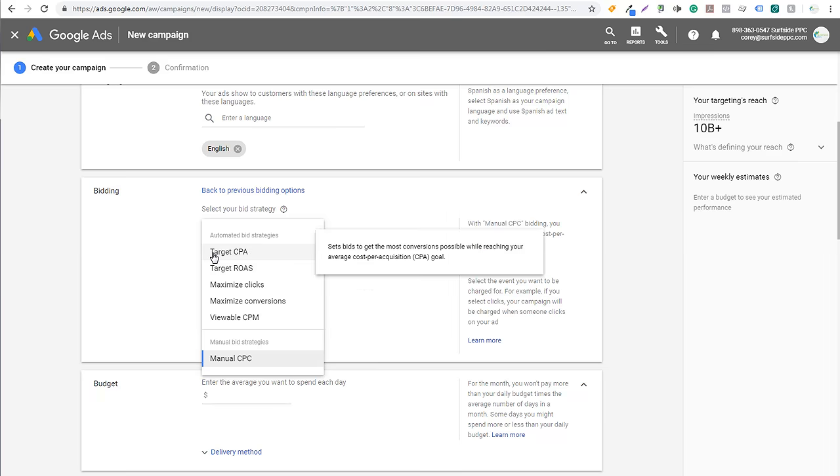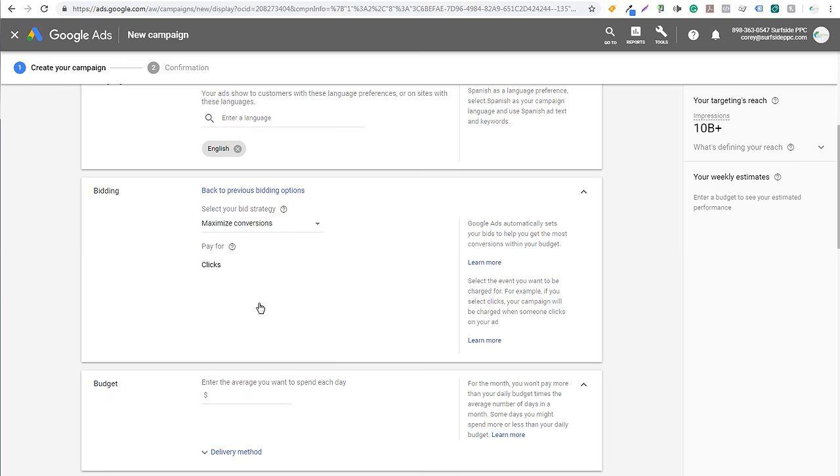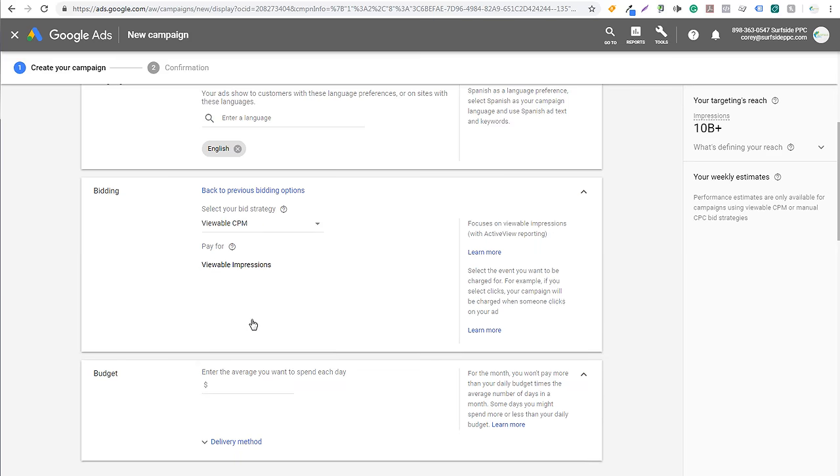And I'm going to show you a little bit more about setting up these bidding strategies. But if you do something like maximize conversions, for example, it's going to say pay for clicks. So Google is just going to try to maximize conversions within your budget. If we come over here, you can see viewable CPM. So you're paying for viewable impressions.